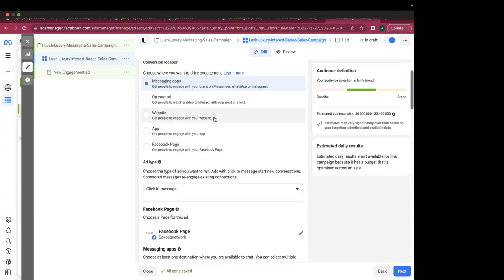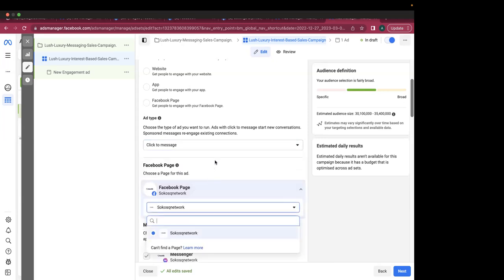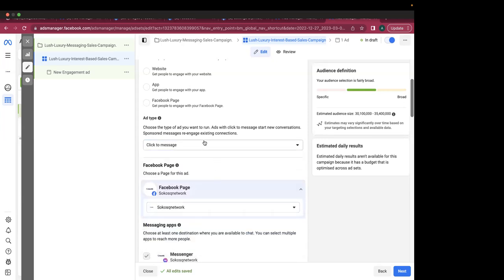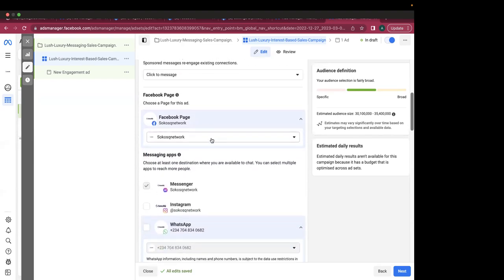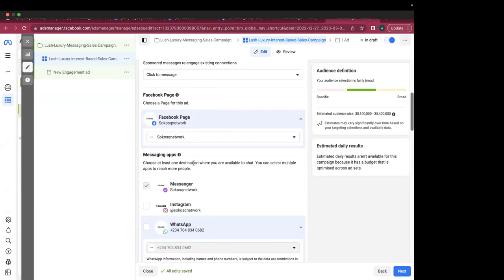So once you have selected messaging apps, what you now do is just leave this, don't touch this place. You come and select your particular page, right? That is why I said the first thing you must do is make sure you have a business page. Once you have created your business page, it automatically shows here, right? So you select your business page, and once you have linked your business page to your Instagram, it automatically shows here.